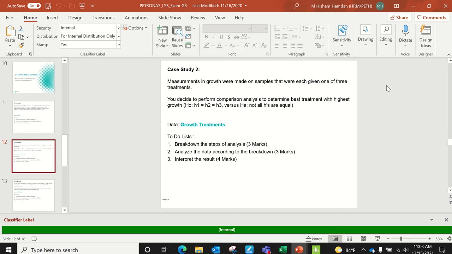Okay, in this sharing, I would like to share with all of you how to answer Minitab question number 2. The case given is measurement in growth were made on samples that were each given one of three treatments. So we have three different treatments, and you decide to perform a comparison analysis to determine the best treatment with the highest growth. This is basically the objective of the question.